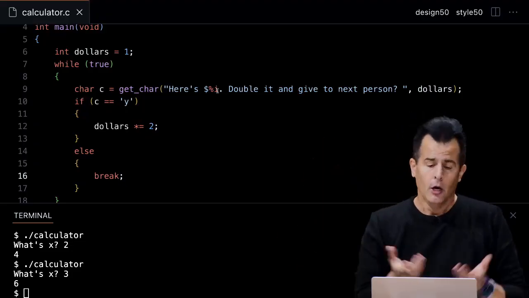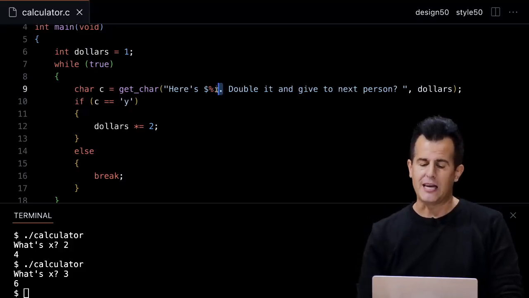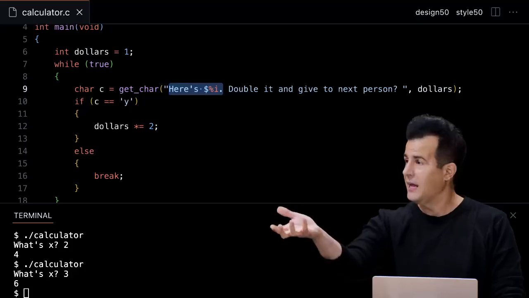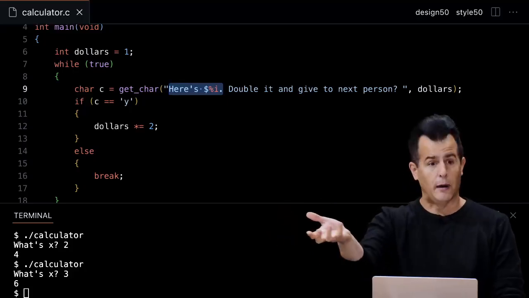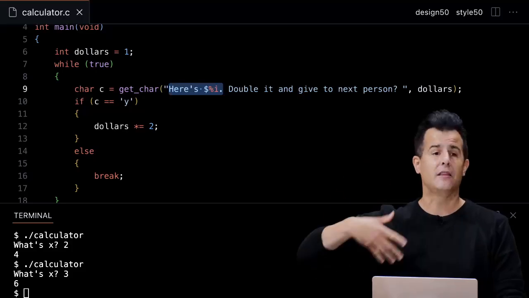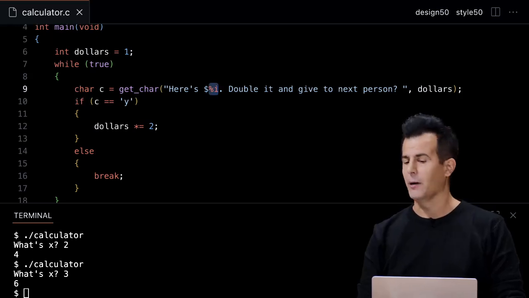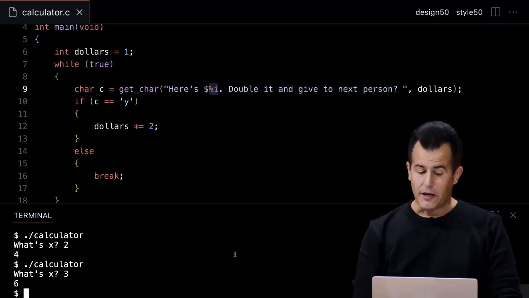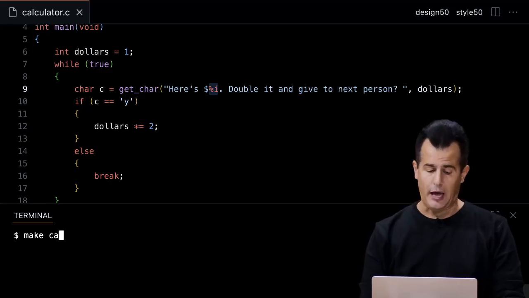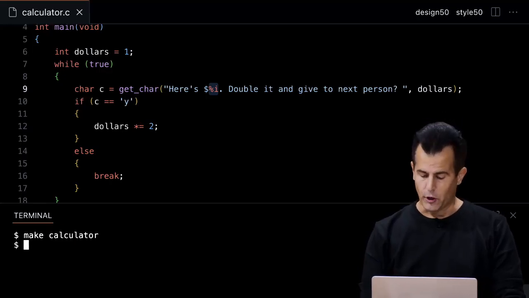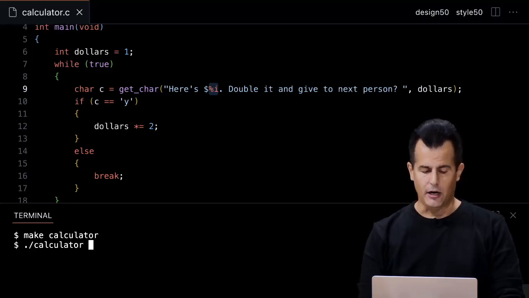Why? Well, again, for the meme's sake, I want to be able to tell the user how much money I'm about to hand them when I ask them the question, do you want to double it and give it to the next person? I want to see the number. And the $ sign is just because we're talking about dollars. The %i is because we're talking about integers. All right, if I didn't mess this up, let's make this version of a calculator or meme. So far, so good. ./calculator, enter.